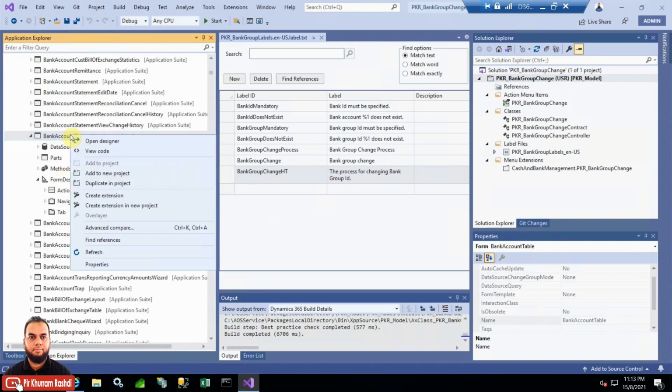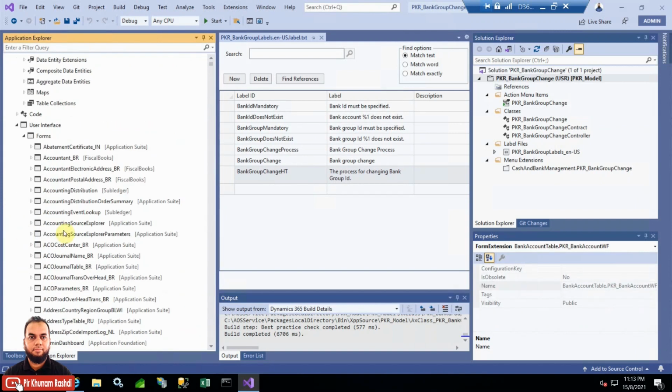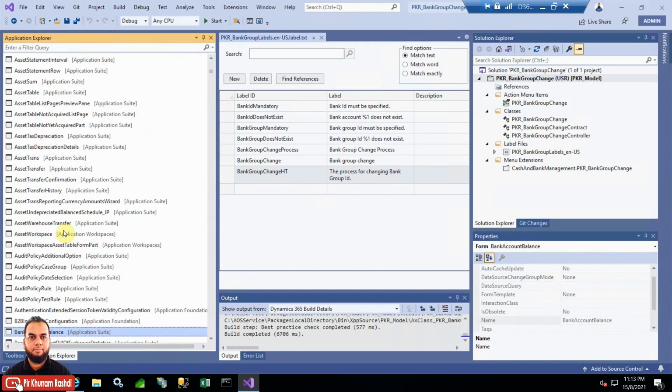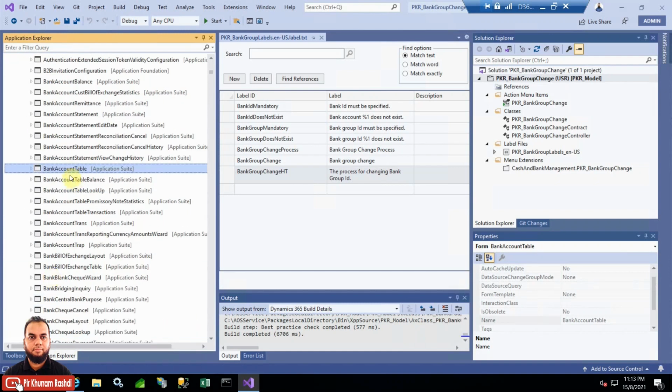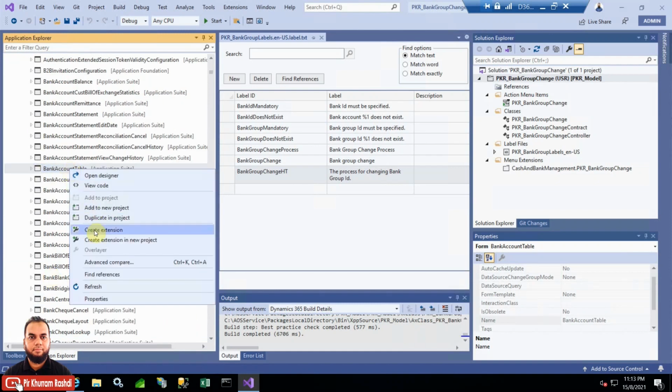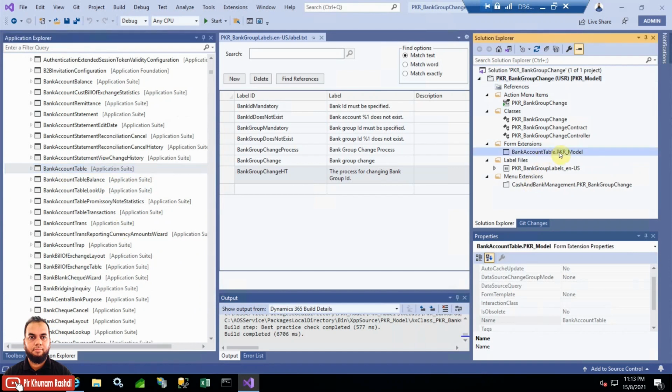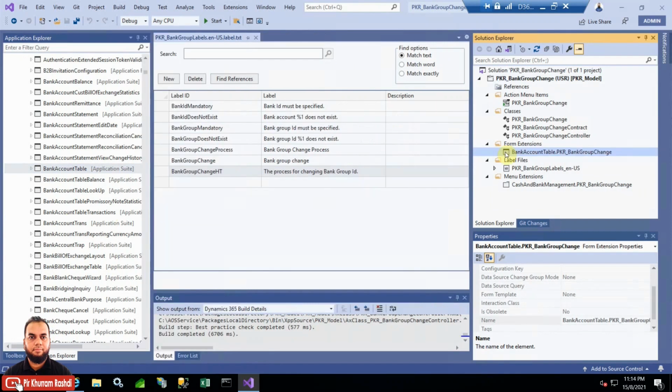We will just create an extension here. Again, we need to create another one as per project. Just right click and create an extension. The extension will be there, and just rename it as per project, bank group change.